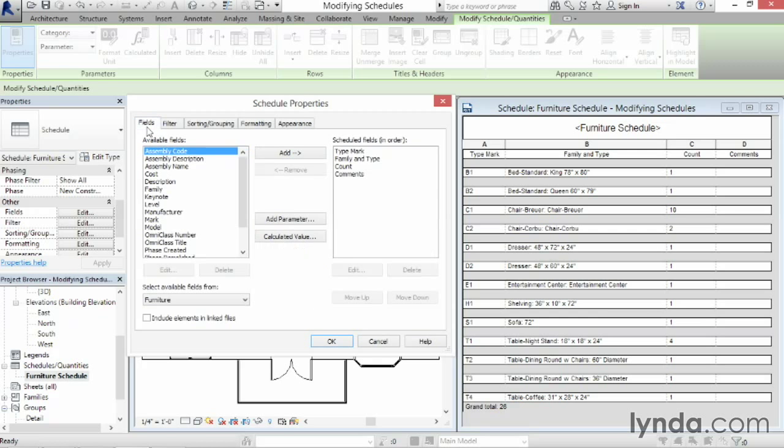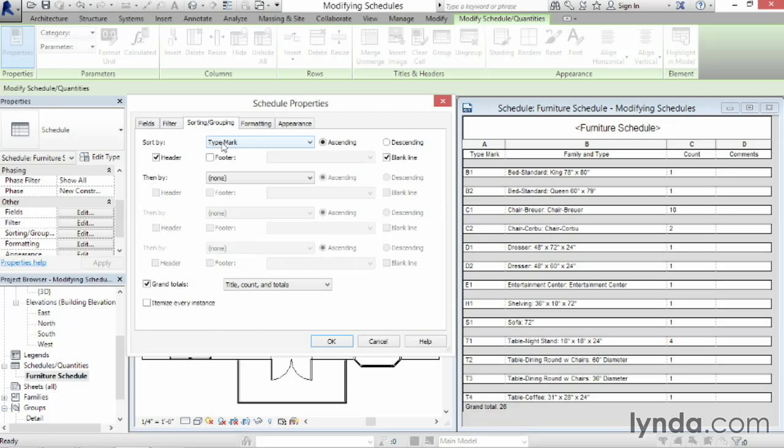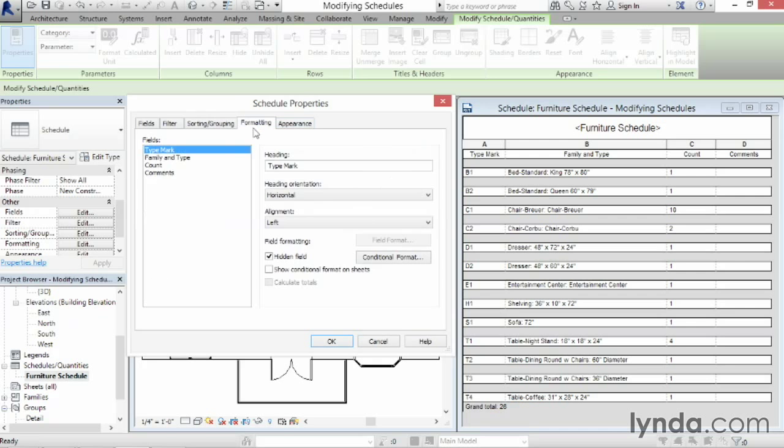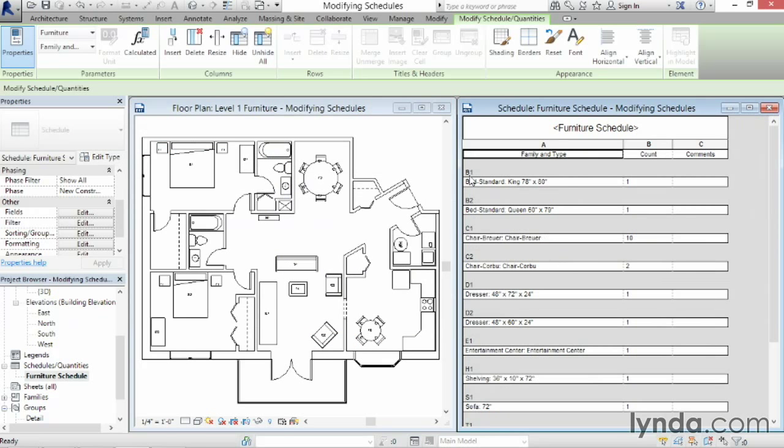Now, you can't go to Fields and actually remove the type mark. If you do, you'll no longer be able to sort on it. So if you want to sort on the type mark, it's got to be a field. So you want to make sure you go to Formatting and make it hidden. So when I click OK, now I get the header, and it's right above the entry of the item, and that whole column has been hidden now.